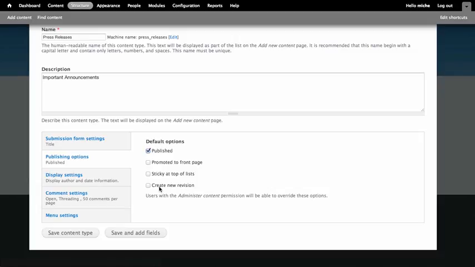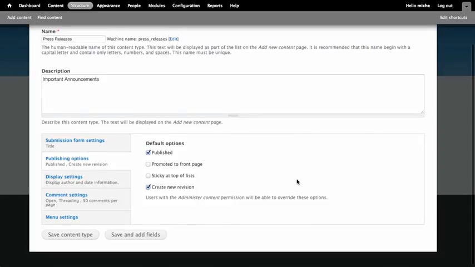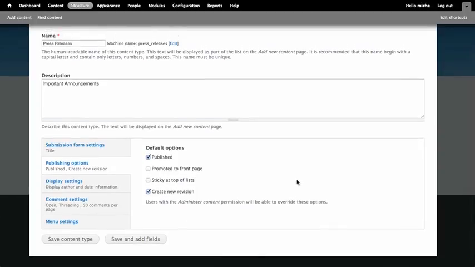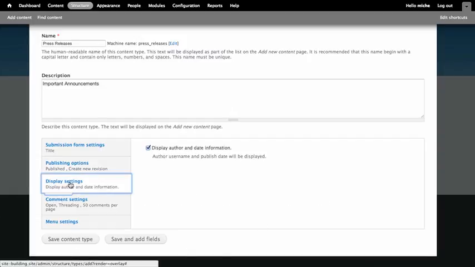But this one, create a new revision. It's a very powerful feature. We're going to definitely want this, and we're going to turn it on. What this gives us the ability to do is every time you revise a press release, let's say you put it in and it's live, and then you realize that, oh man, I forgot a little chunk to put into that press release. You go in and edit it, put in that chunk, hit save, and then someone tells you, oh, that wasn't supposed to go in that press release. Well, guess what? It will have a revision of the save beforehand so you can revert back. Very powerful, very helpful.